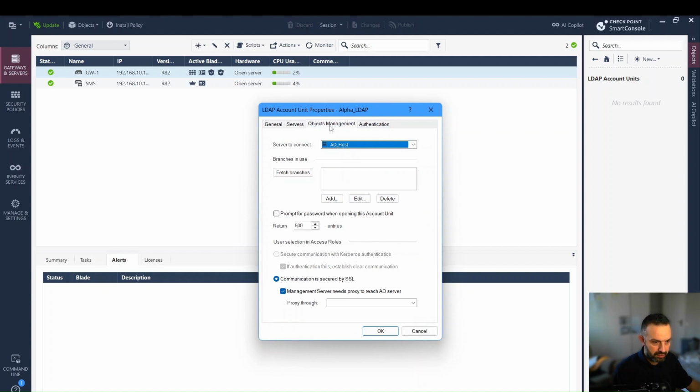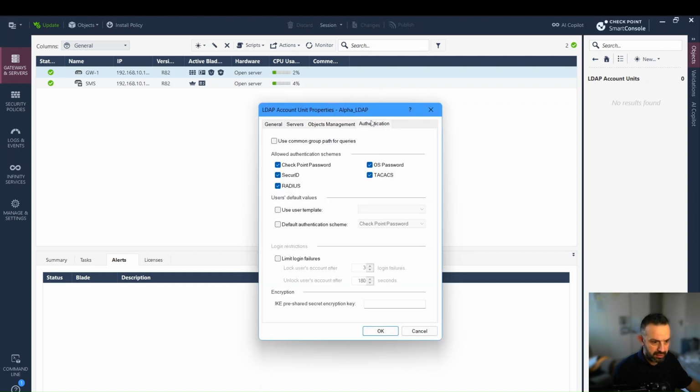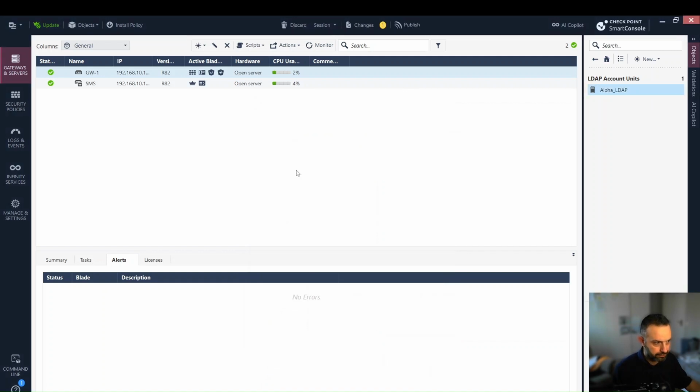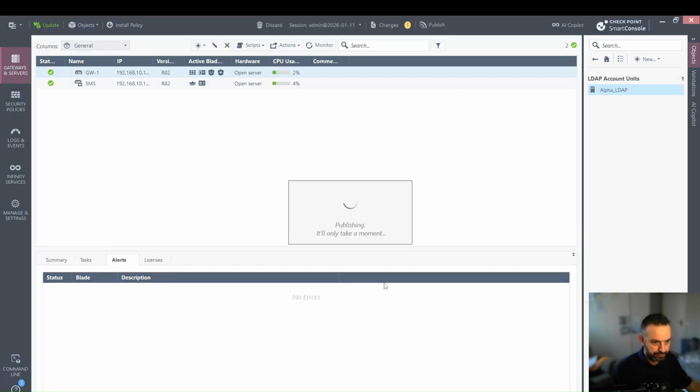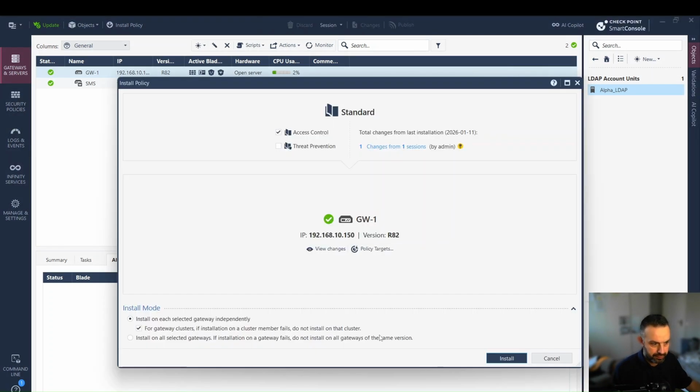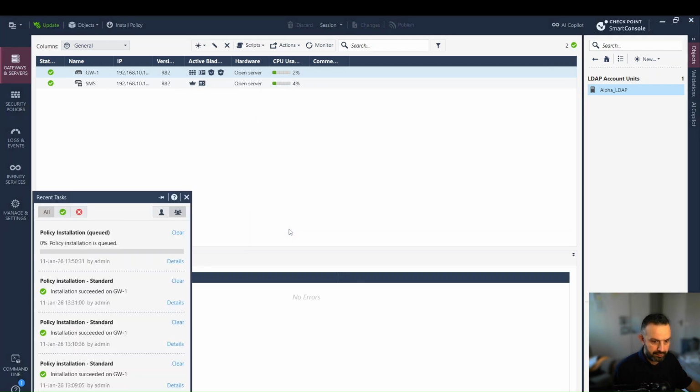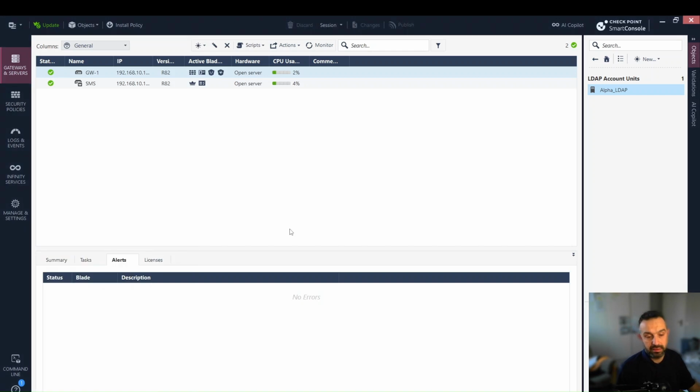Here we don't need this. We click on fetch branches and we get that. And here we don't need anything, so click OK. And we install the policy once. When the installation is done, we can test an access role and see if we can retrieve information from the AD.